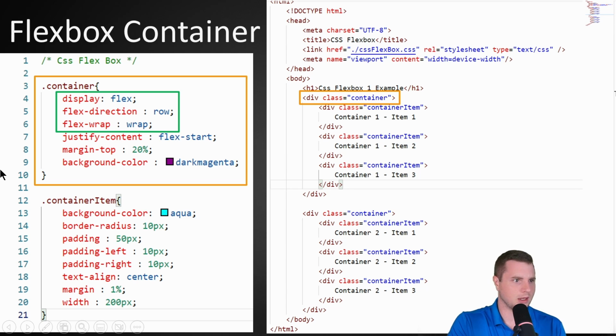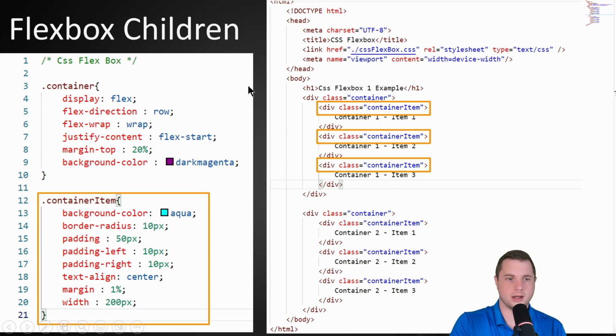All right. And here is how I made the example from the beginning. So container, flex, row, wrap. These are the actual Flexbox styles here. If we come over here to container, it's getting applied here, and then it's getting applied here. So we have two different Flexbox containers. And then if we continue on, the Flexbox children or the Flexbox items, okay? We've got container item here, background color of aqua, and then a bunch of other styling. Container item, container item, container item.